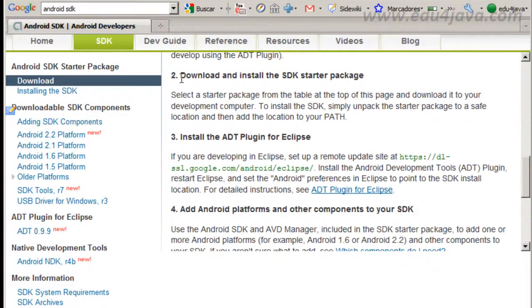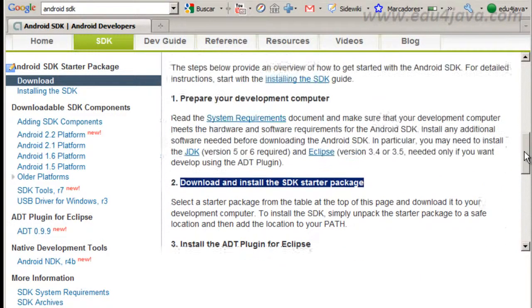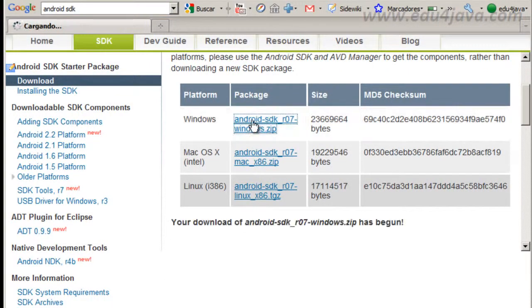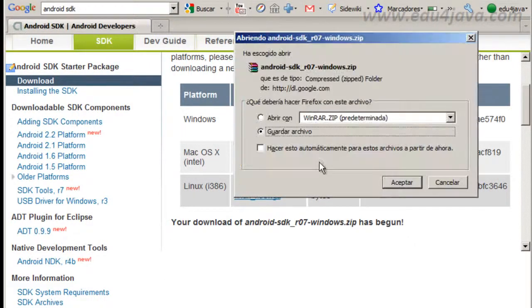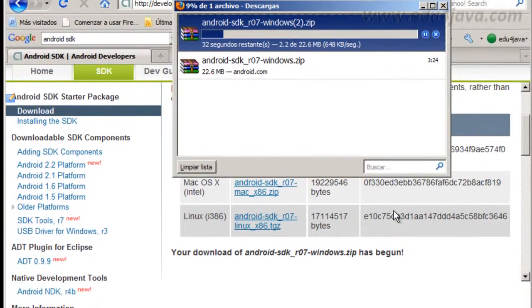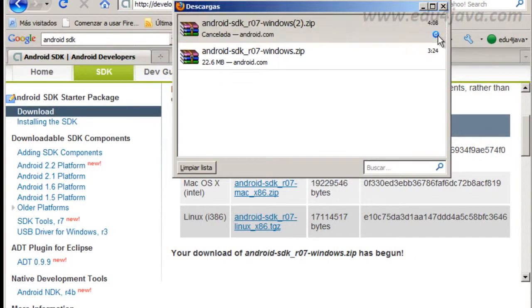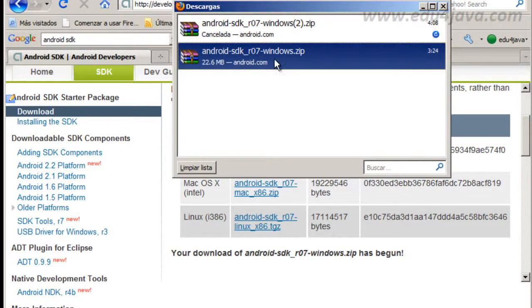Let's go to point 2. Download and install SDK starter package. Windows. I'm going to choose Windows, basically because I have Windows. Here I already have this downloaded. Then I'm going to pick the one that I have here, double click here.